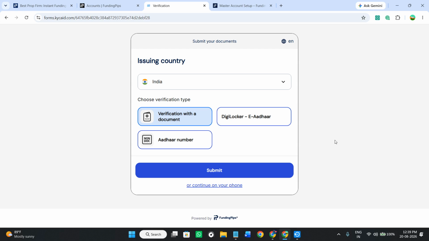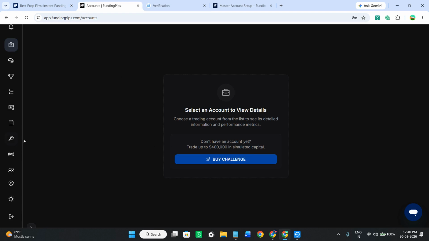After doing this, you just have to wait for some time until your KYC is approved. When it is approved successfully, you are going to see its status inside your account. So again, you can click on the option of settings and click on the option of verification, and there you can see the status of your KYC.